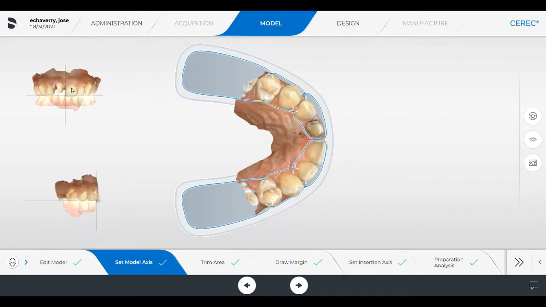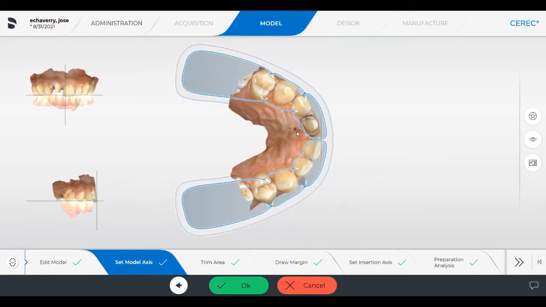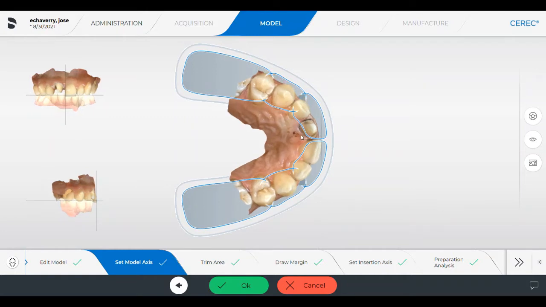Some people prefer to take this and move this to be parallel with the maxillary mid-sagittal plane. I like to have it with my dental midline because typically if it's a single tooth, I'm not worried about my mid-sagittal plane other than being parallel to it, not necessarily coincident with it. So we're going to click OK.